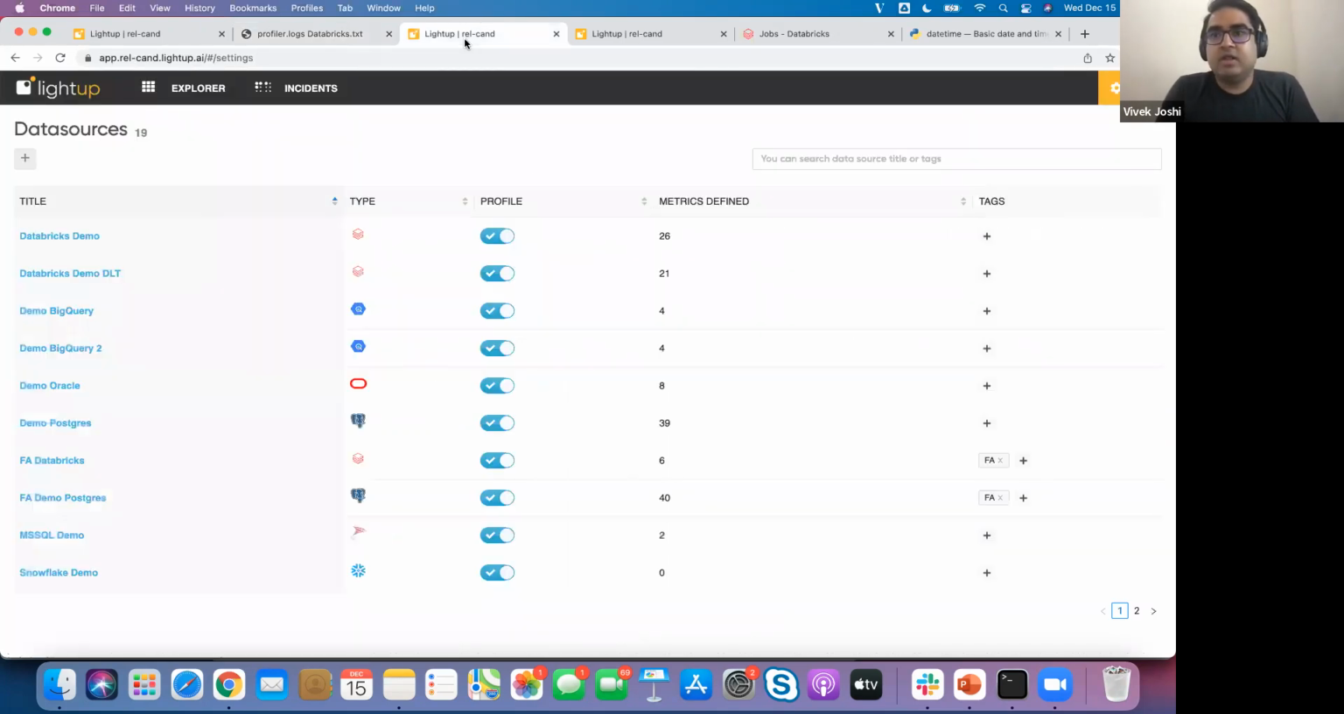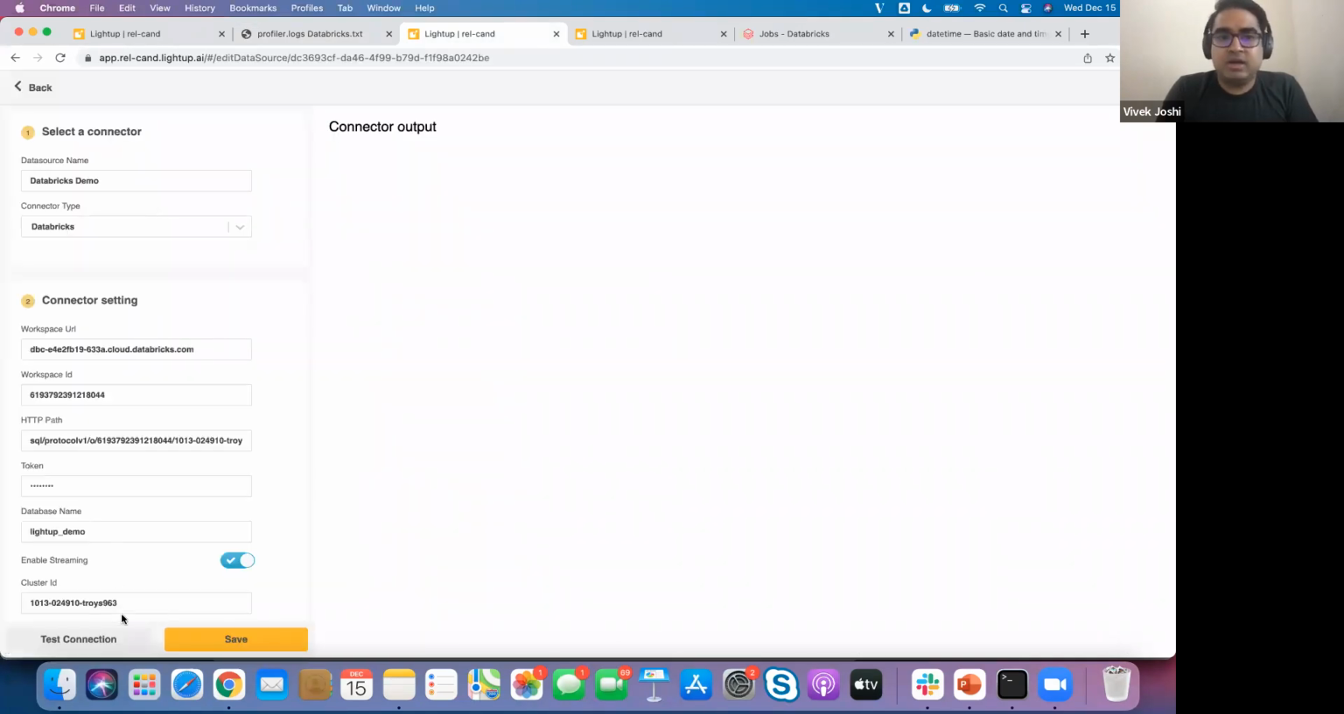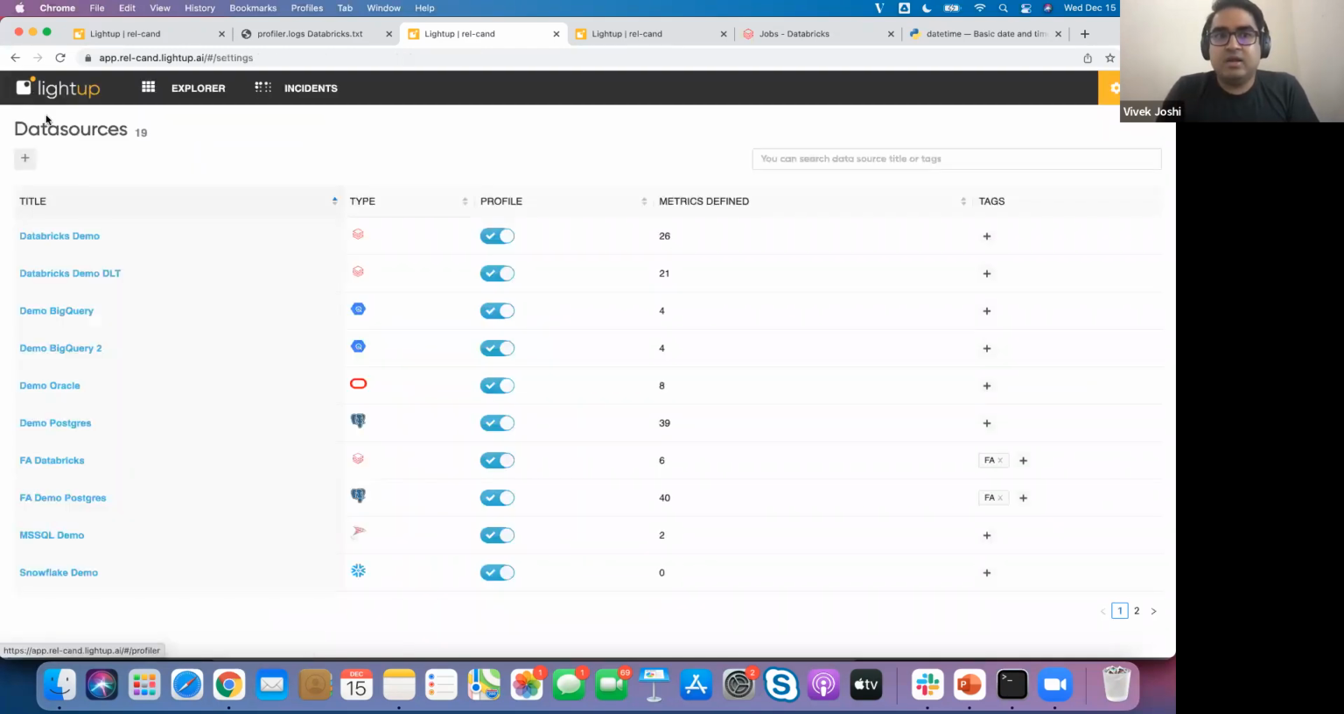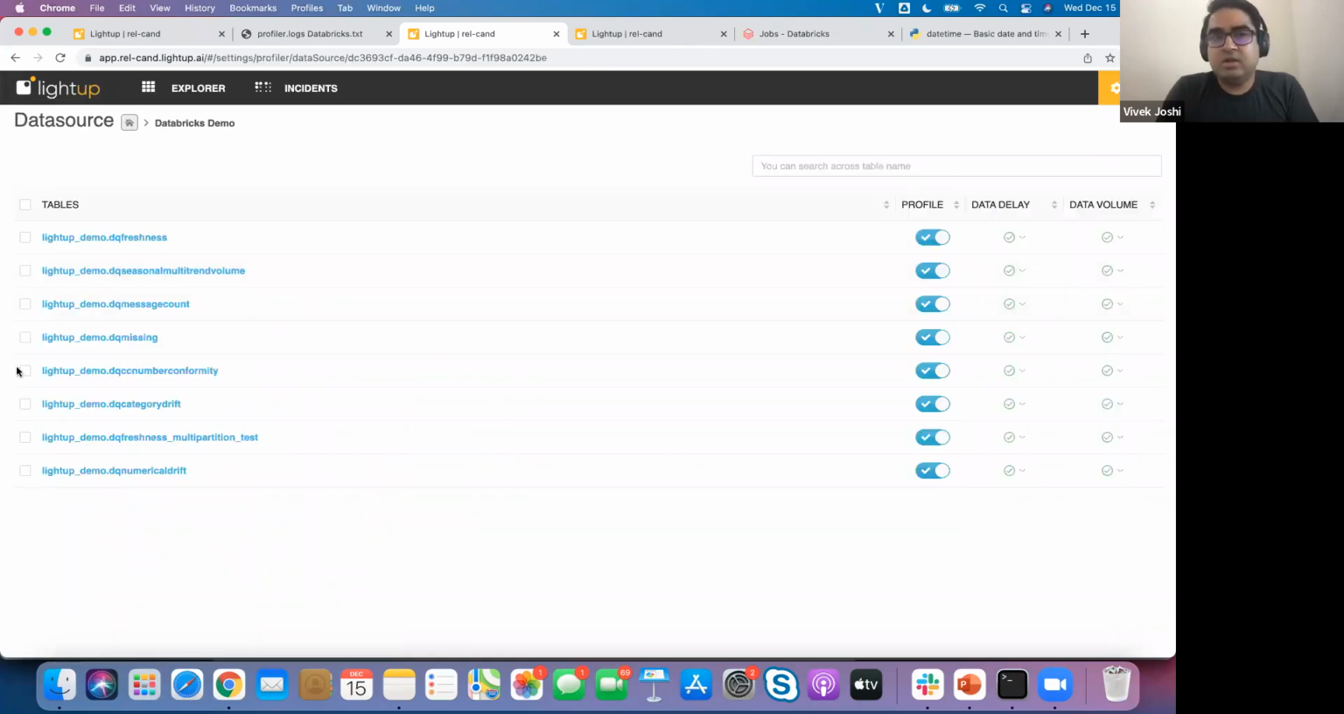In terms of setting up the DB, all you need is the basic DB settings. I'll go into the streaming settings a bit later, but basically once you have the workspace URL, ID, path, and token, you are able to give Lightup access. And then enabling these checks is very, very simple. You can do bulk operations where you select multiple tables, enable profiling for those, and get these out of the box DQIs that start running and generating these incidents.